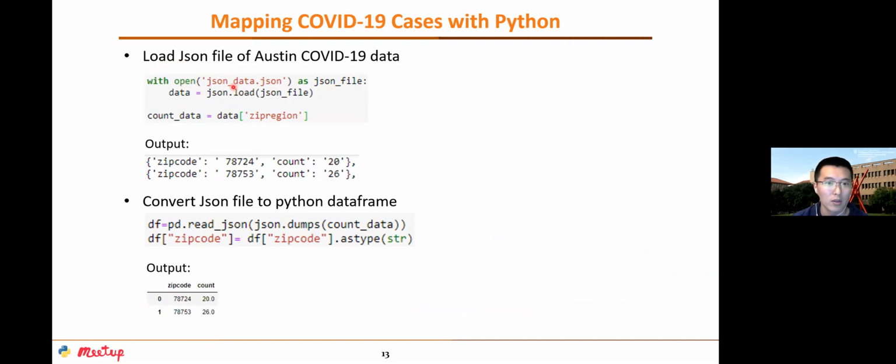The second data is the count data by zip code. It's in a JSON file we get from web scraping. So we use the JSON library in Python to load the data first. And then we just take the zip region part of the data structure and put it in the count data. That's the visualization of the count data. Basically, it has two columns, zip code and count. Right now it's still in the JSON format. Later on, we use the pandas library to convert this JSON data to a Python data frame.